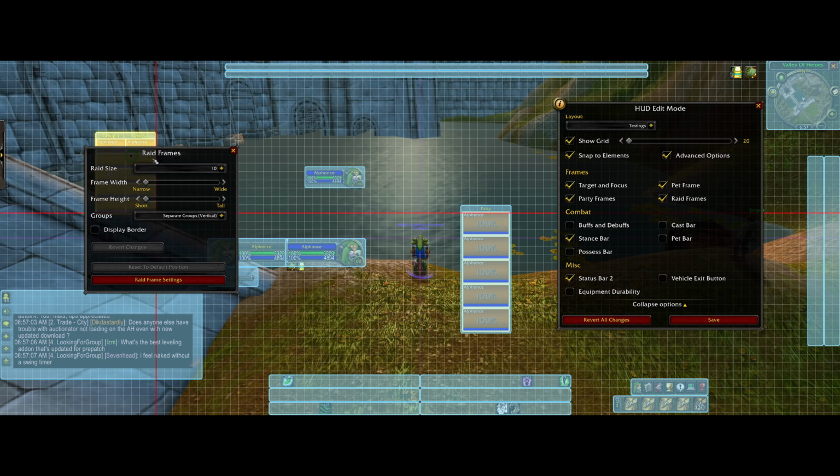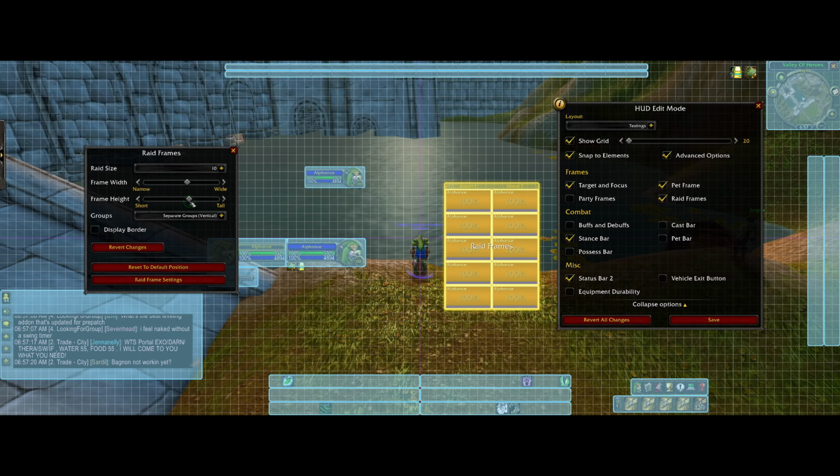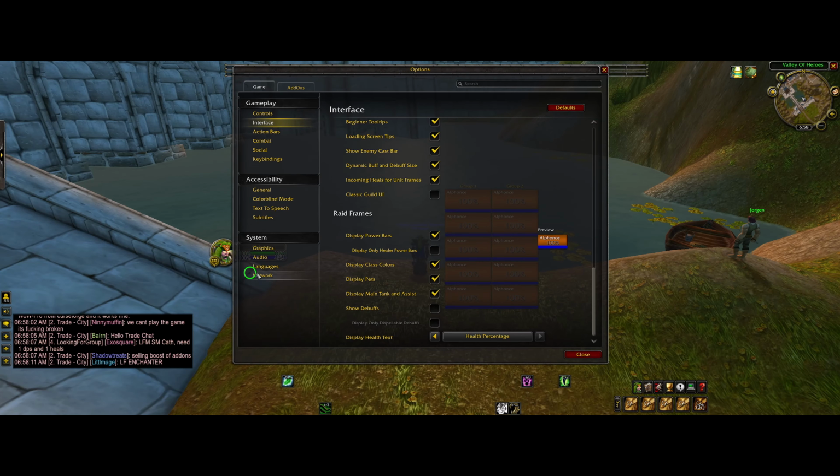Next is raid frames. Let's drag the raid frames to where the party frames are so they are in relatively the same spot. Now that they are, let's disable party frames so that they are not in the way of editing. Let's make the 10-man raid size a little bigger and wider. Next, let's click on the raid frame settings to customize the raid frames.